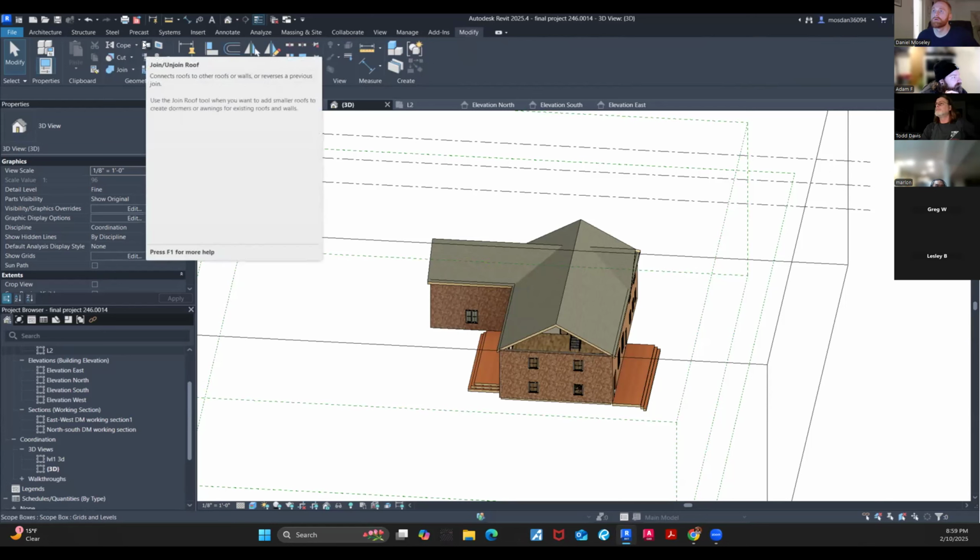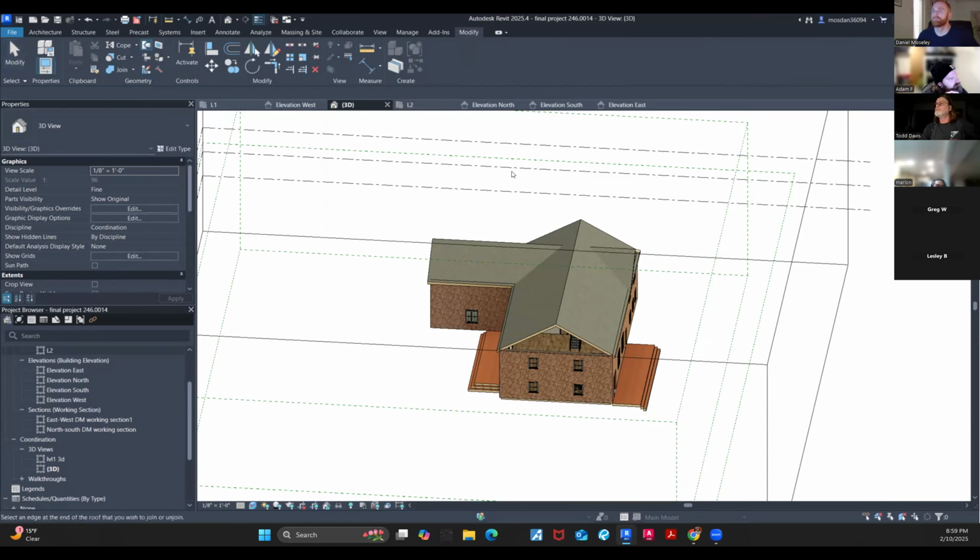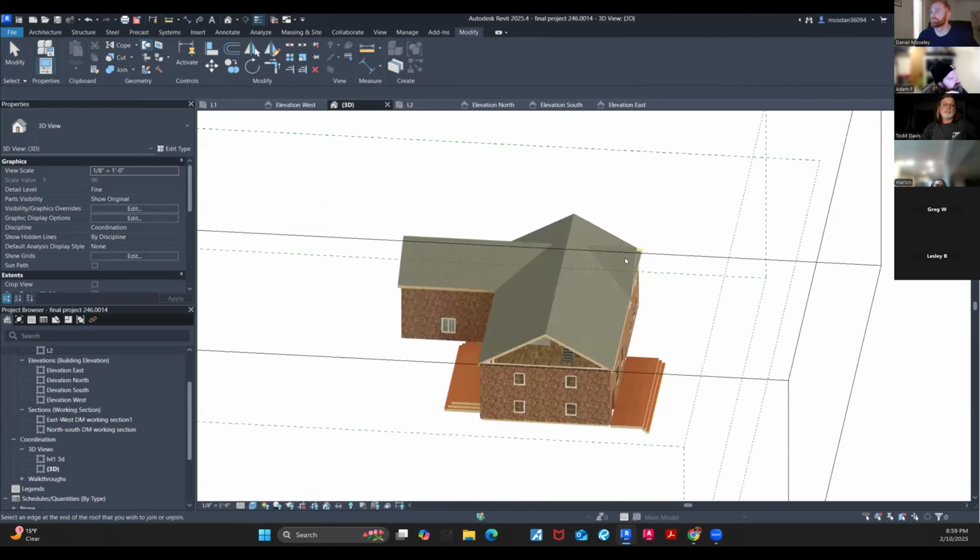So this is what's called the join and unjoin roof command. What it's going to allow you to do is join those 2 roofs. So go ahead and click the button. I want you to select roof A, which is, let's see.